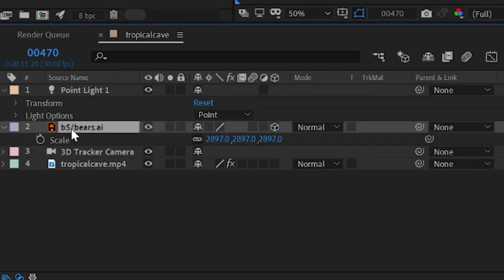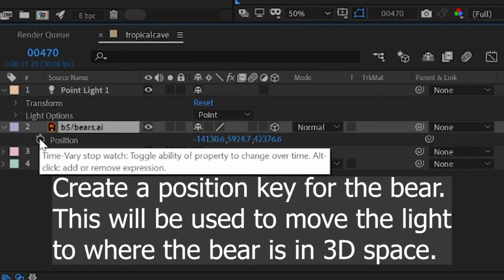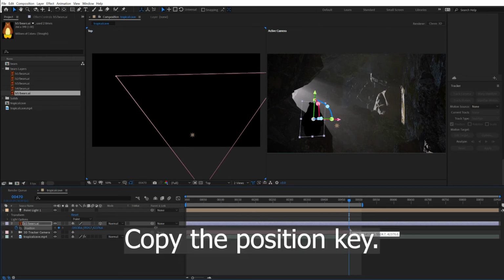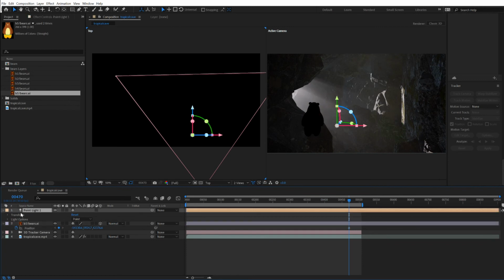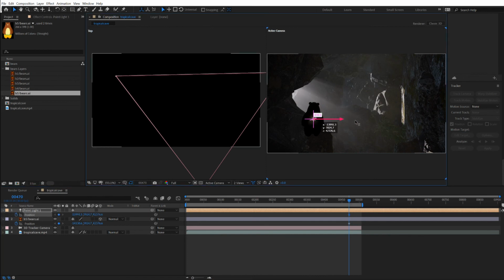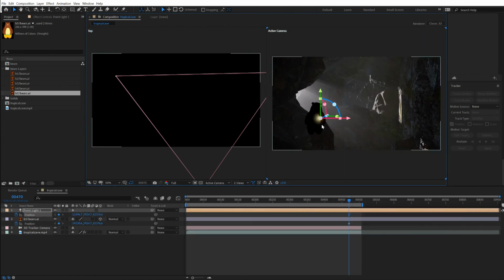Here's a trick to do that. I'll press P for position, and I'll create a key. I'll Command C or Control C to copy that key. I'll go to the light, press P for position, selecting position, and I'll hit Command V to paste. Then I can move back the light. And that's how you can find objects in 3D space pretty easily.